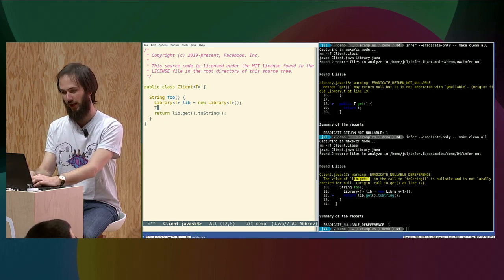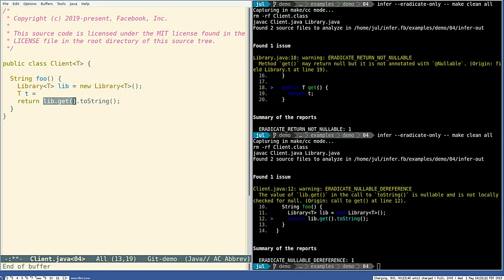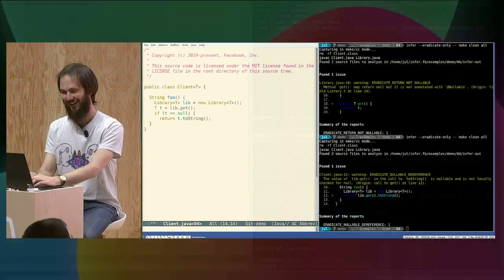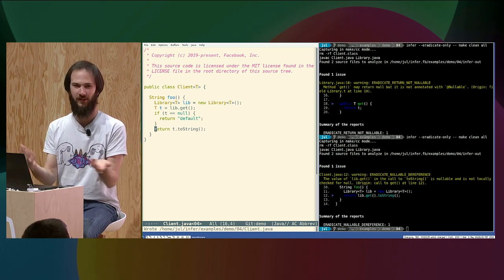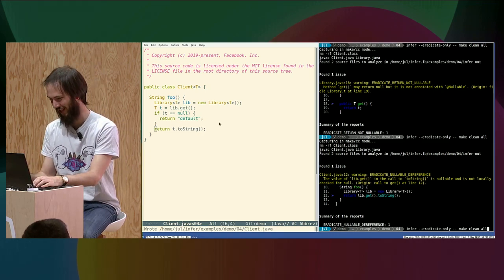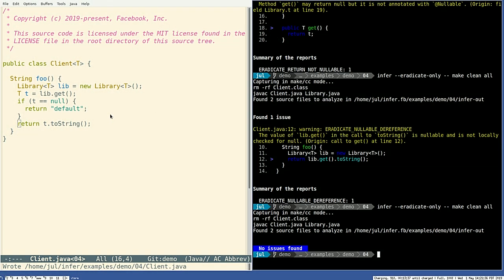So what we would do here is we would put this in a local variable. And then we will, for instance, if t is null, I hope I can write Java. No, null is lowercase. Then return default. Otherwise, return t.toString. Is that Java? I hope it's Java. Yes.